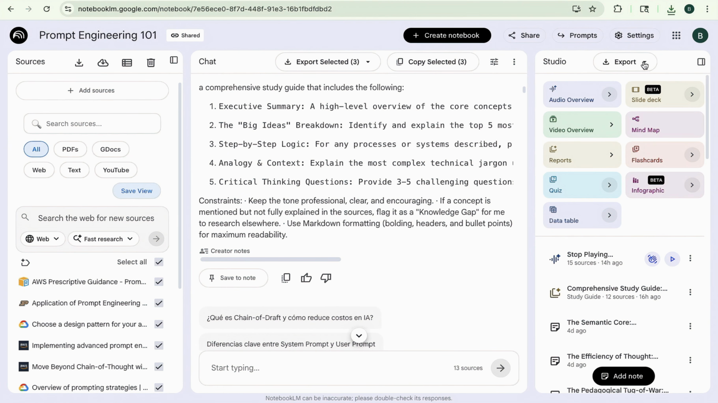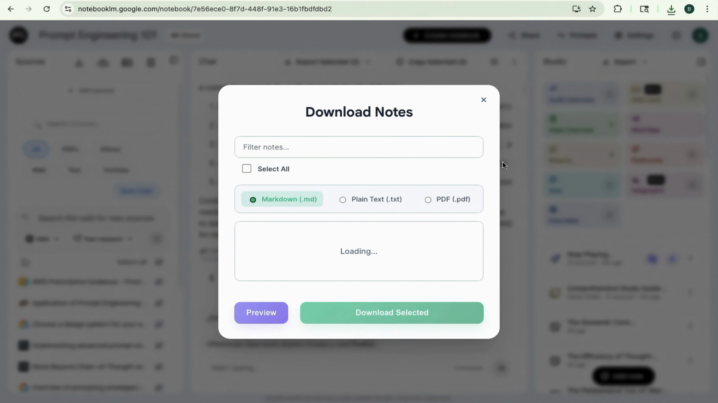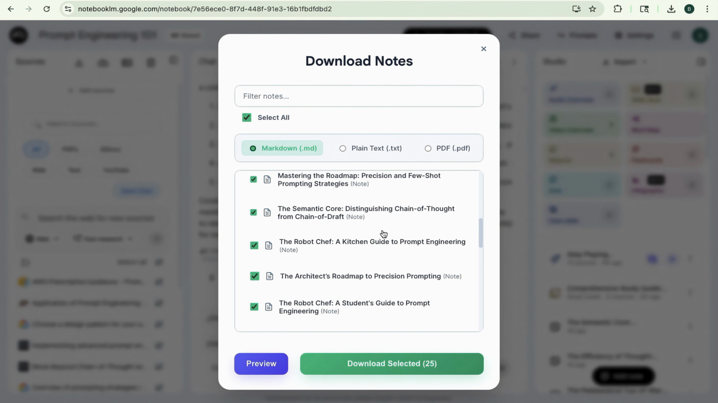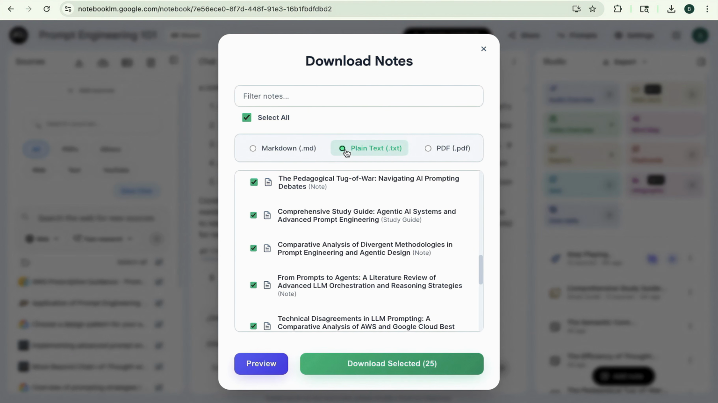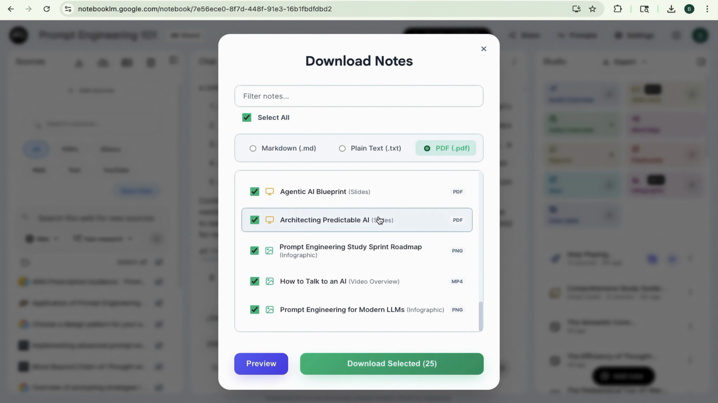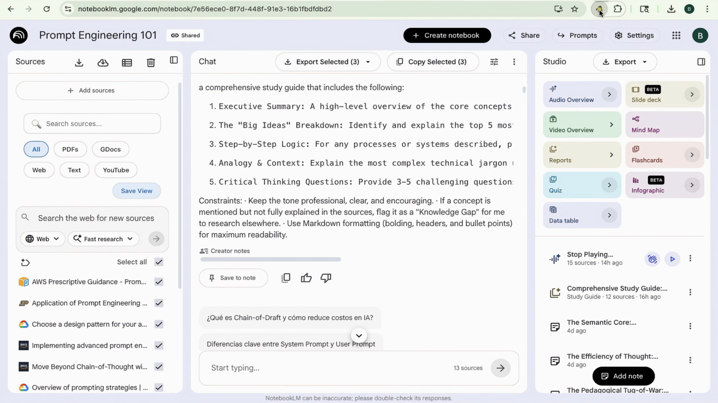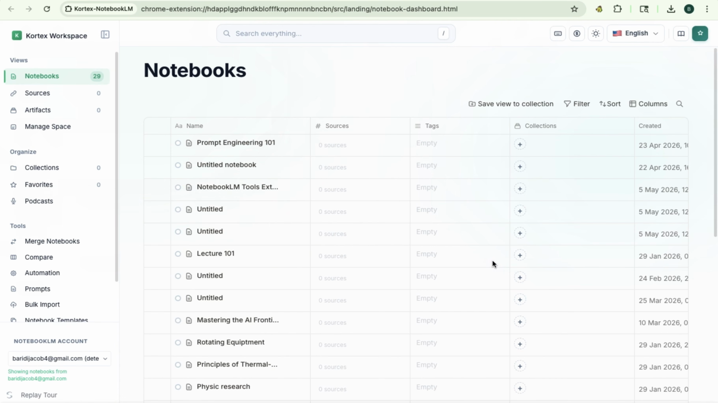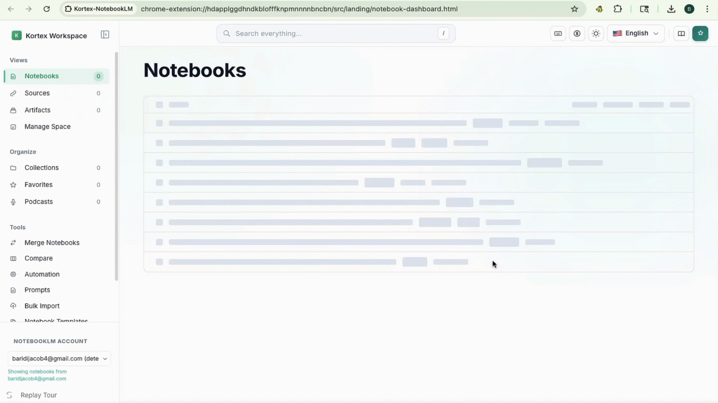In the Studio panel, you also have an Export button. With one click, you can export reports, infographics, audio overviews, video overviews, and more. Just select what you want and click Export. Now, this is where NotebookLM becomes more than just a notebook. If you go back, you will see Manage Notebooks. Here you can organize notebooks, manage artifacts, merge notebooks, and more. It gives you full control over your workspace.